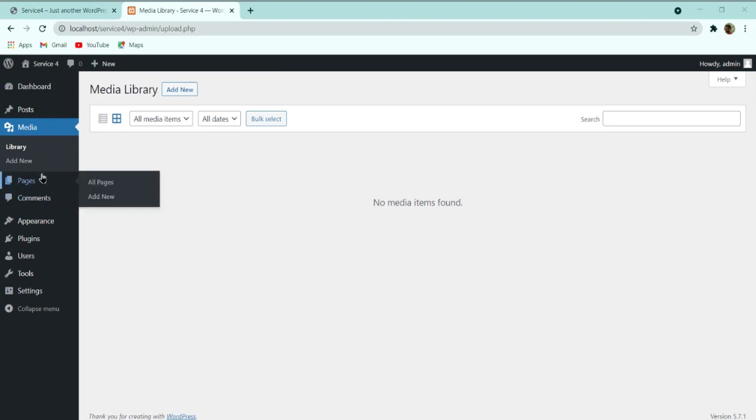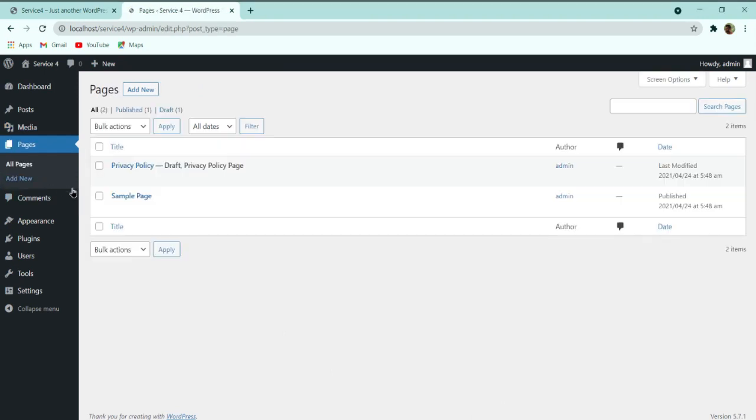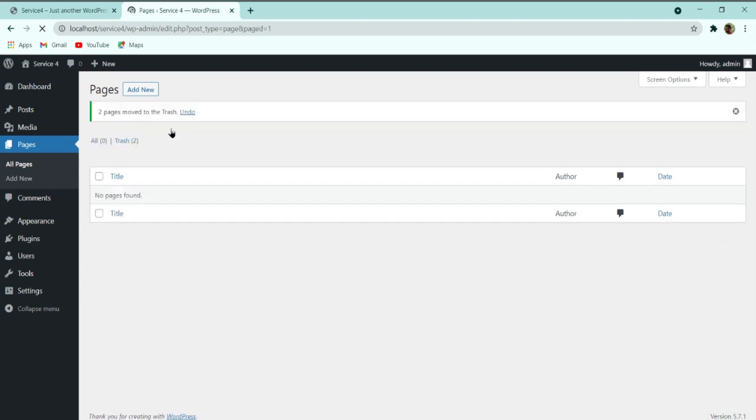Now you can see this is the pages section. In this pages section you will also get two demo pages, with the names sample page and privacy policy. We don't need these either. So you can select all the pages, and under bulk action select move to trash, and after clicking on the apply button, you will see both pages move to the trash section.